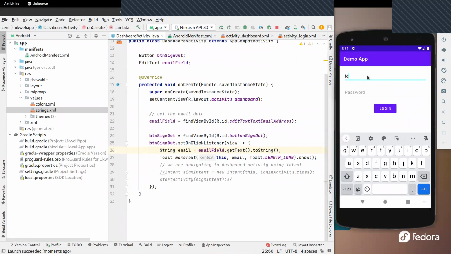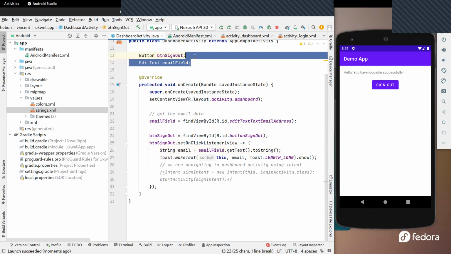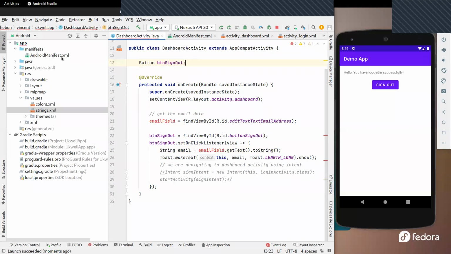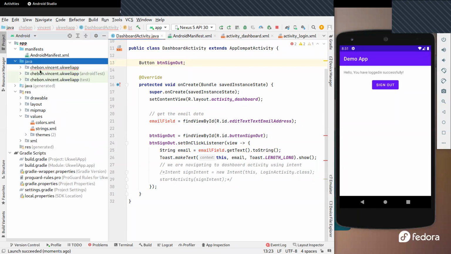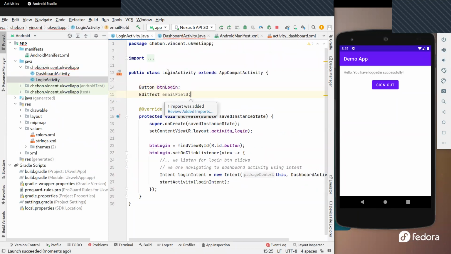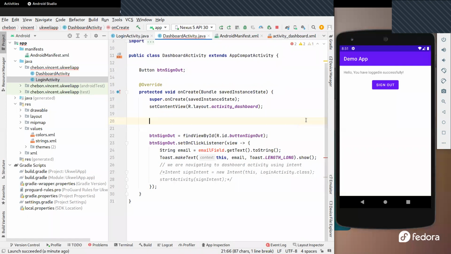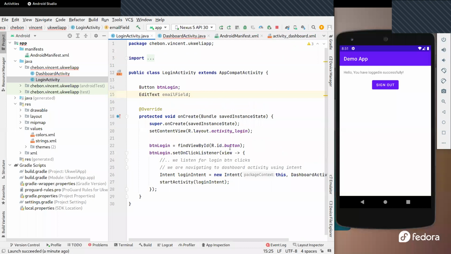So we put a sample email, sample password, and then I clicked on login. Oops, I think I have placed it on the wrong class. It's supposed to be on the login class, not the dashboard class. So I'm going to just copy and paste everything back to this side, and put this one on the login activity side.